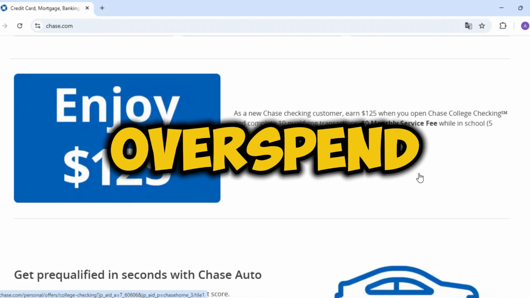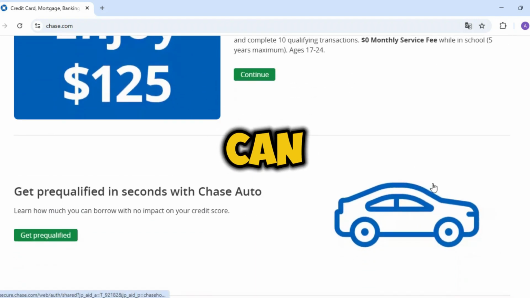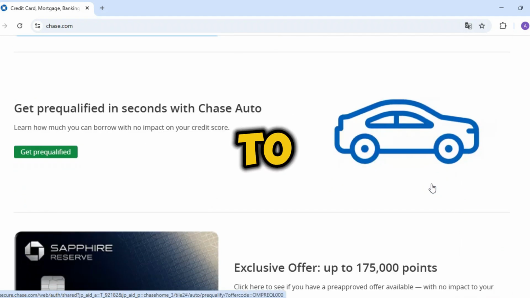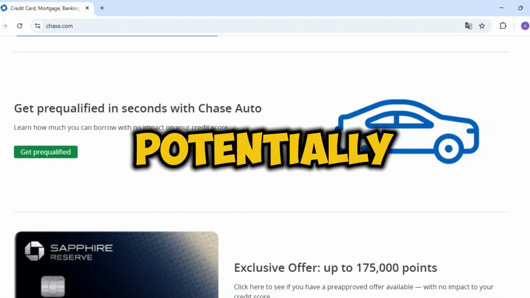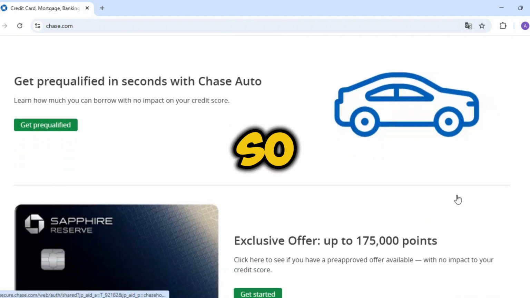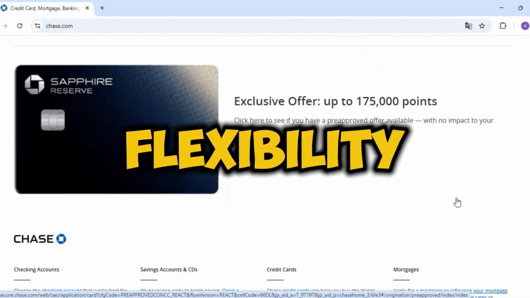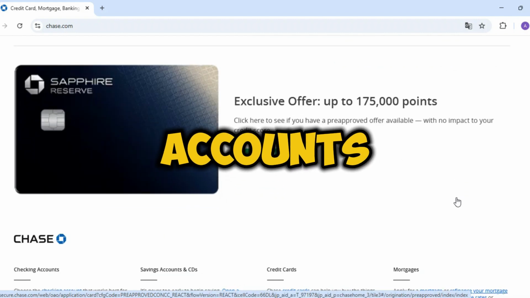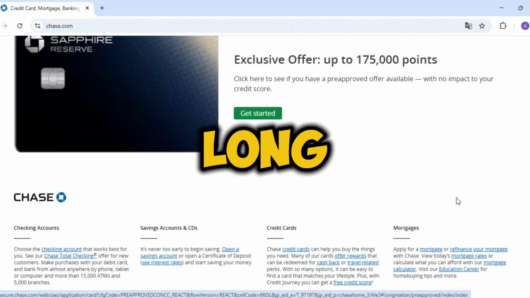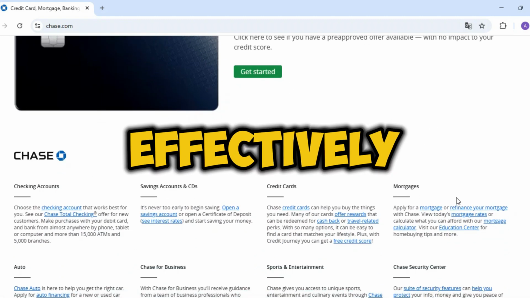If you accidentally overspend from your checking account, you can instantly transfer money from your Chase savings to cover the shortfall immediately, potentially avoiding an overdraft fee. So, just like that, you have complete flexibility with your money across accounts. Instant internal transfers go a long way in managing your cash flow effectively.